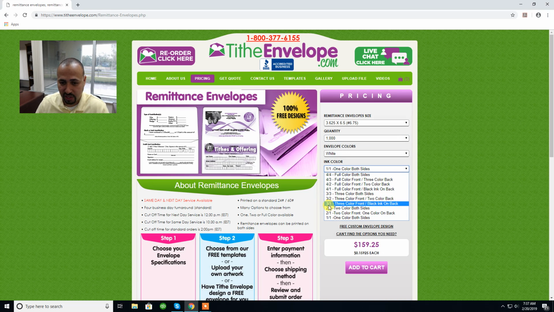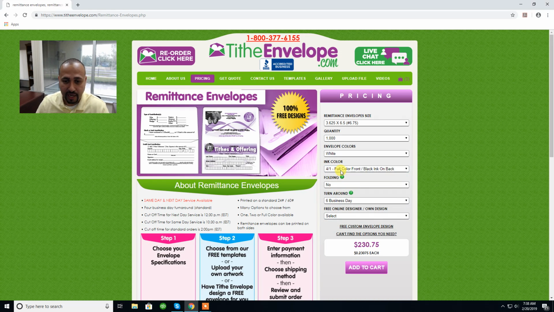Again, here you have your ink colors. Now you're going to have a lot more variety here, just because remember, these are double-sided envelopes. So if you want to do, let's say, full color on the flap on the front side, and then you want to do one color on the back, we offer that. And we also offer, like, if you want to do one color on both sides.